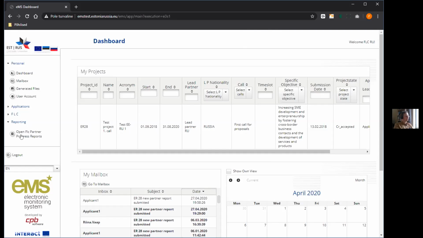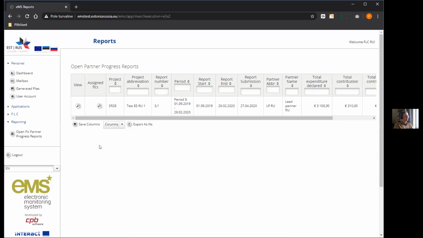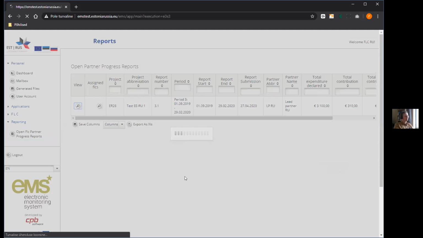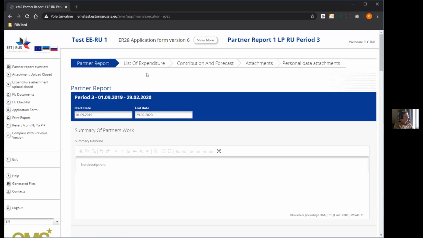We will go to the reporting, open FLC partner progress reports, and we will see one submitted report that is not audited yet. We'll open it, see the report narrative section. Here will be a list of expenditures and so on. So what are the sitting ducks? Sitting ducks are basically open and uncertified expenditure items from previous reports.